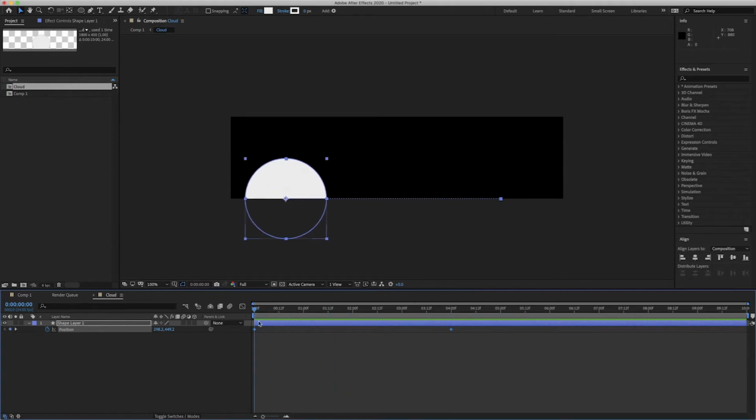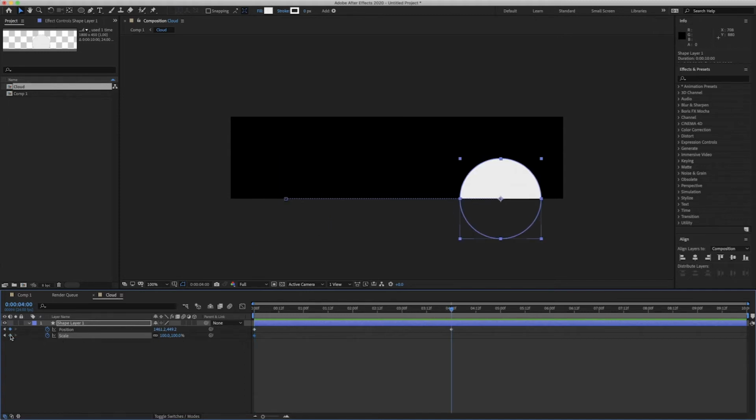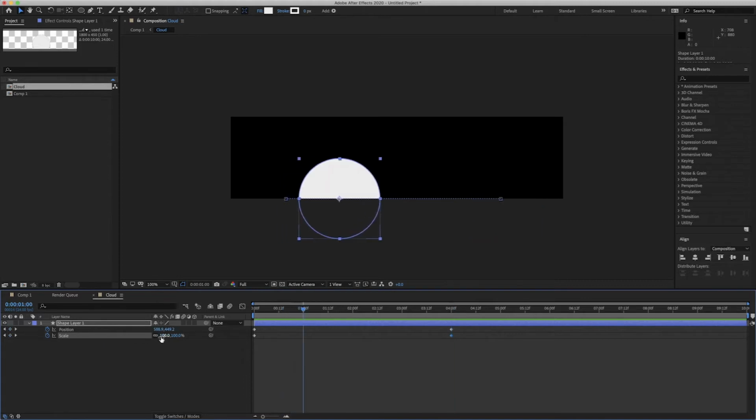But what we want to do, we want to start off with this circle smaller, getting bigger, and then ending small again. So I'll just put a keyframe on my scale property by pressing S, and that gets that up. But now I want to see my scale and my position properties. So if you press U on your keyboard, it activates any active properties that have got keyframes on them. So I've got them both up now. So it comes to the end, add another keyframe here, and then around about 1 second, I probably want it to be a little bit smaller than it was.